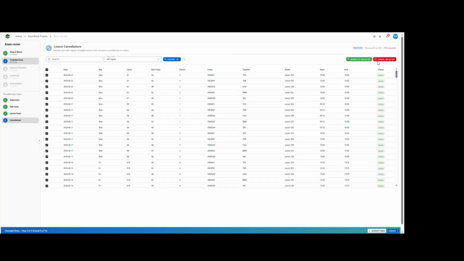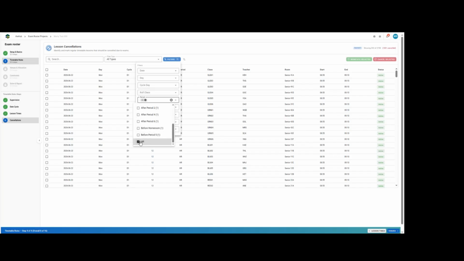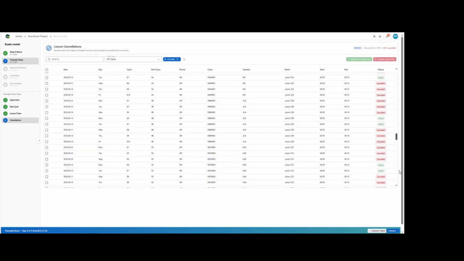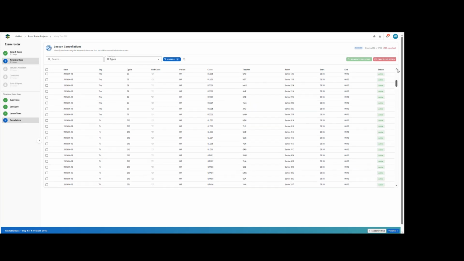Tick all those, press cancel selected. Now, let's say you have accidentally just cancelled all of your homerooms. In fact, I don't need dates for this. I can just say period equals homeroom, and depending on the role class they're in, they might not be in that role class, but let's say you've accidentally cancelled some homerooms. You can tick all these and simply press reinstate selected, and none of these will be cancelled anymore.